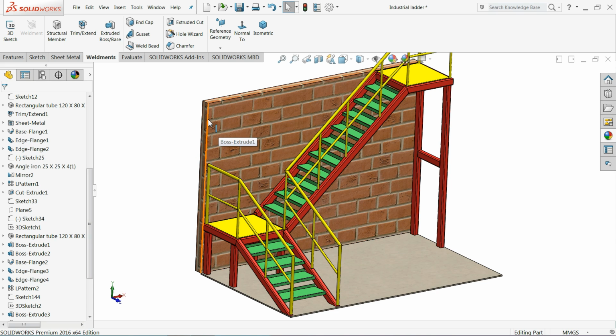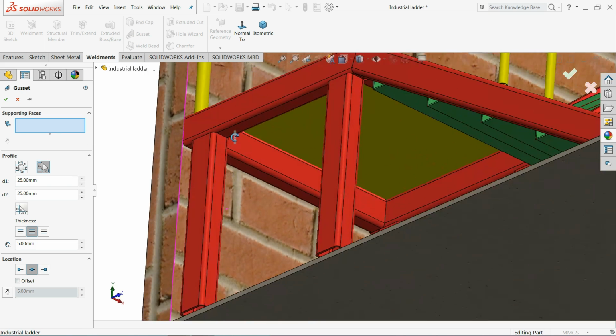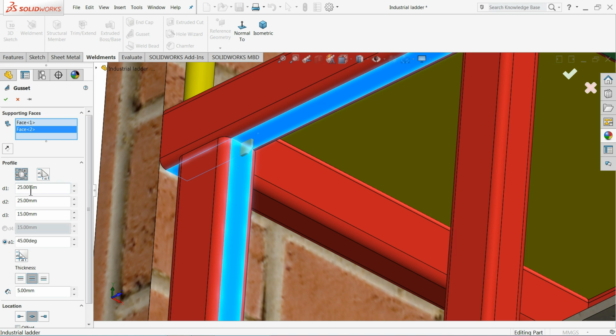Now here we will see one more command, gussets. It is very important in between two tubes or two pipes. So let's make gussets. We will fix it here. Select these two faces. Select this one, polygon profile, and we will try this one. Let's make it bigger. 150 by 150. Keep this one 20 degree, 45. That's fine.